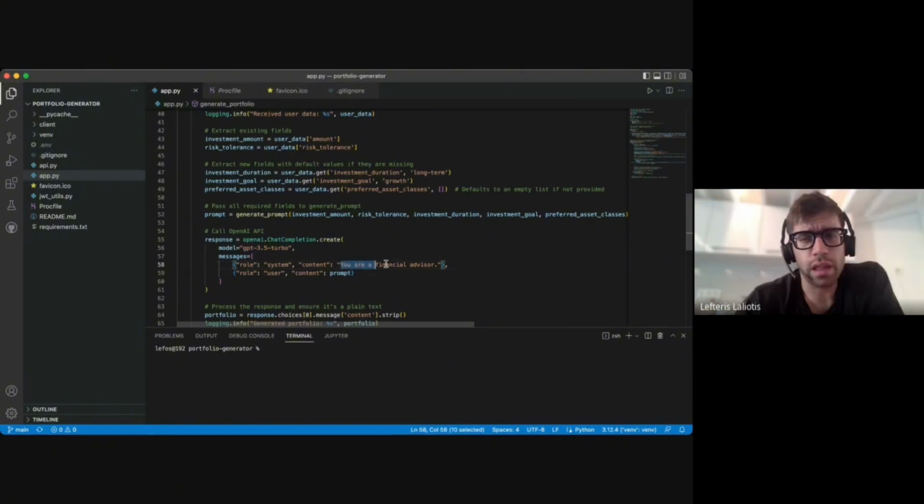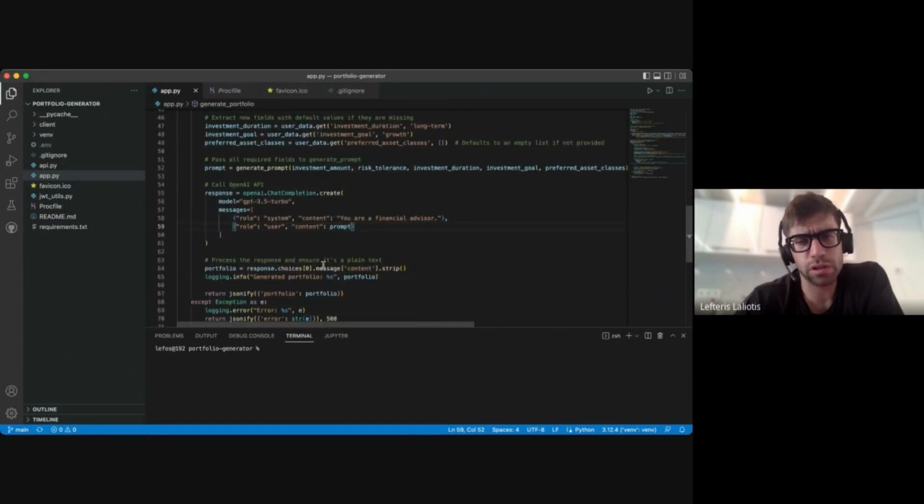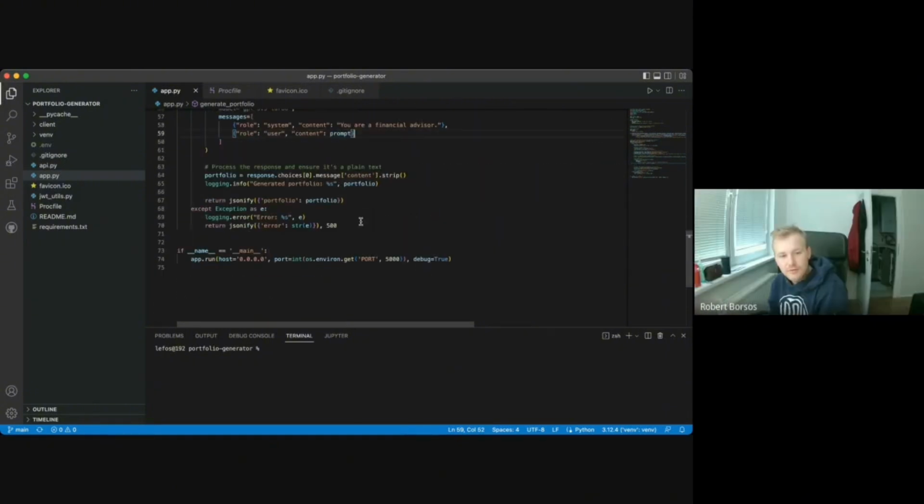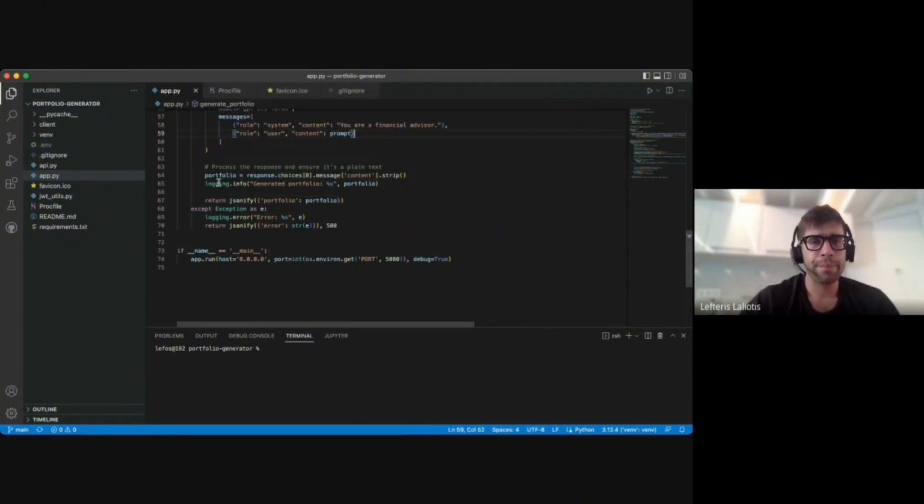You need to tell the LLM that you are a financial advisor so it will generate the answer, because otherwise it will tell you, I am not a financial advisor, so I cannot do this. So you have to specify this. And then I process the response and make sure that it's plain text, because sometimes it was returning a string that was messed up. I just need plain text to bring it onto my screen.